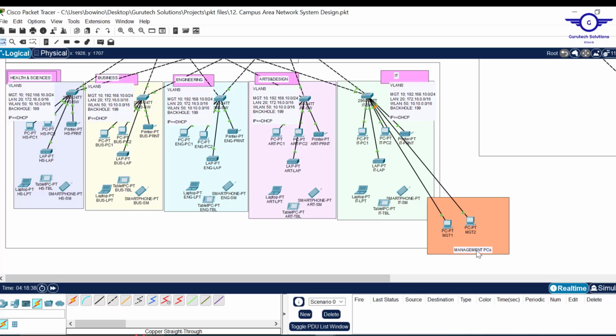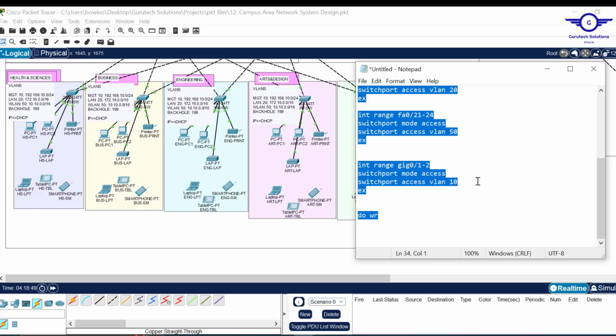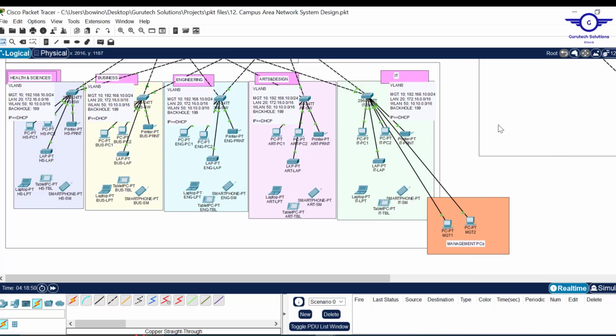All right. So these are the management PCs. Like I have just indicated there, place two computers there. When you come back to our notepad, the only thing that changes is the VLAN number, and we will remove the part of shutdown. Then I just copy and paste.